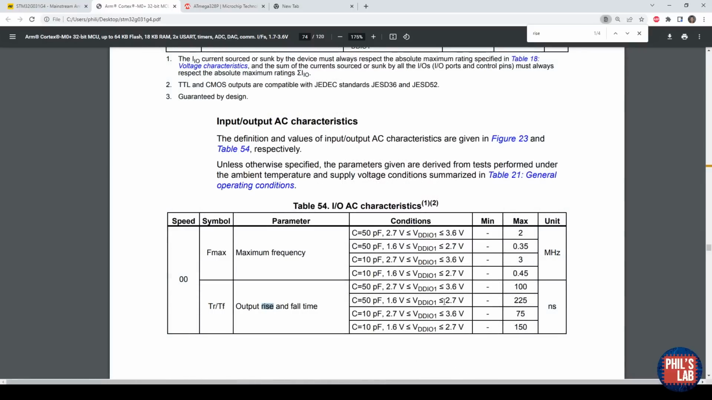The problem with these output rise and fall times is that they only give us a maximum, so essentially a best case scenario. So the output rise and fall time for this particular GPIO could be 100 nanoseconds, but they don't give us a minimum. The minimum could be, for example, a picosecond, just to make an extreme example, which would mean our bandwidth is incredibly high. 100 nanoseconds doesn't really tell us very much. It gives us the best case, but we should never design for the best case. We should always design for the worst case.